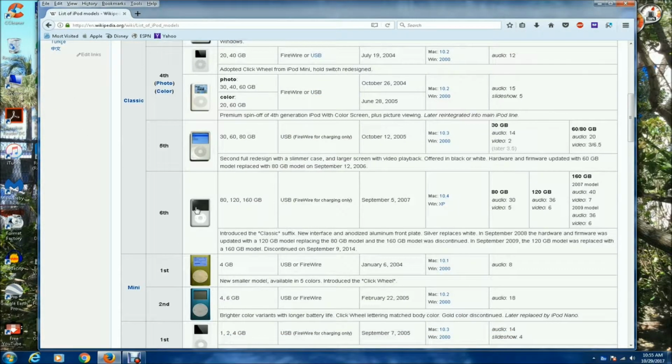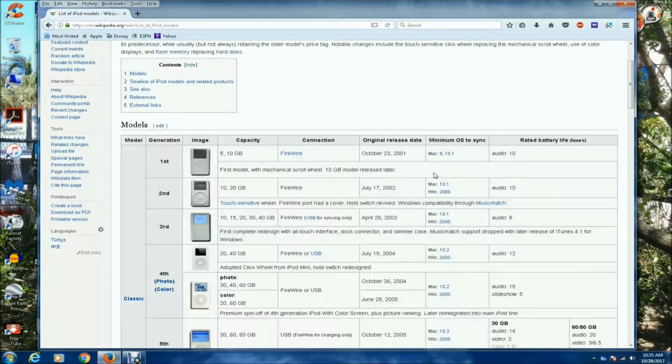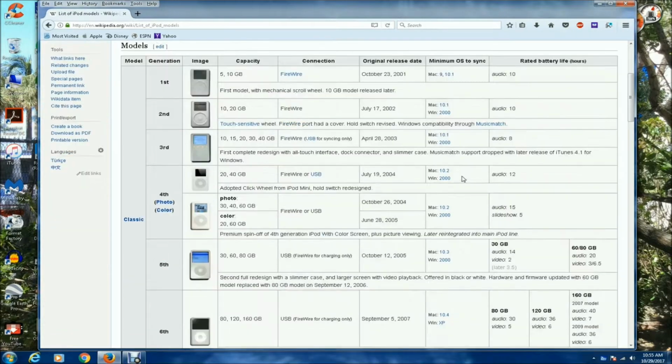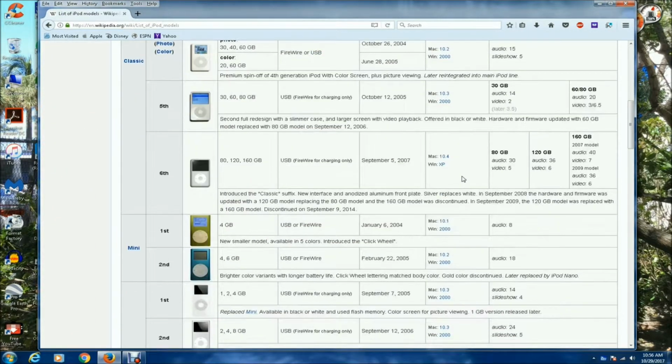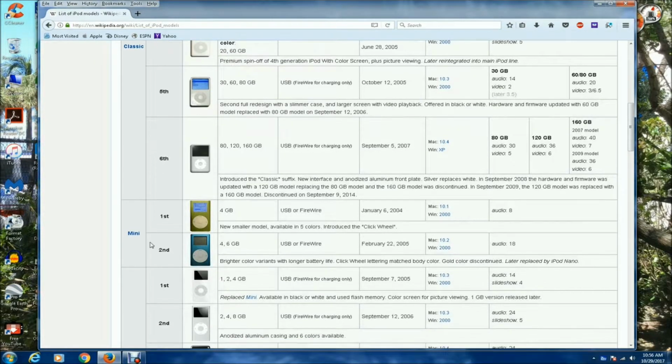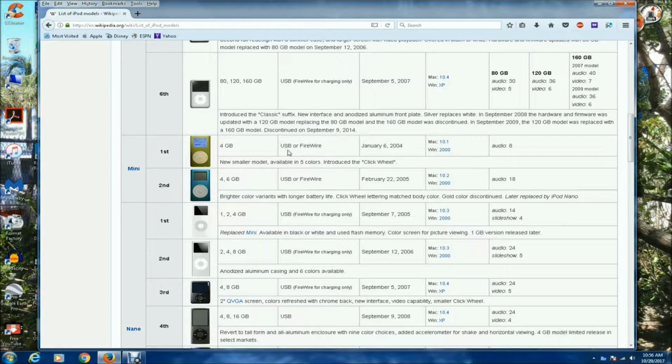The sixth generation, iPod Classic, September 5th, 2007. You can see all this Mac OS to sync it for the iMac and Windows. I forgot to mention. Let's go on to the Mini. 4 GBs, USB or Firewire, January 6, 2004. Second generation, February 22nd, 2005.